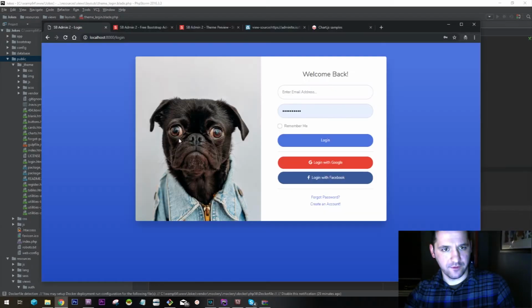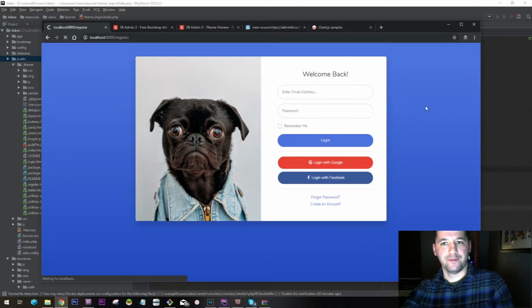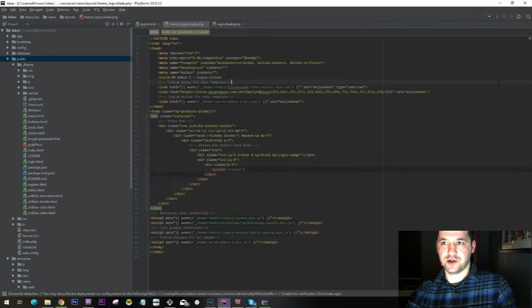And then let's look over here, say refresh, and nothing should change. Now if you go to register, it'll probably break. So we'll do the same thing for register. So see, it says register, auth register not found.